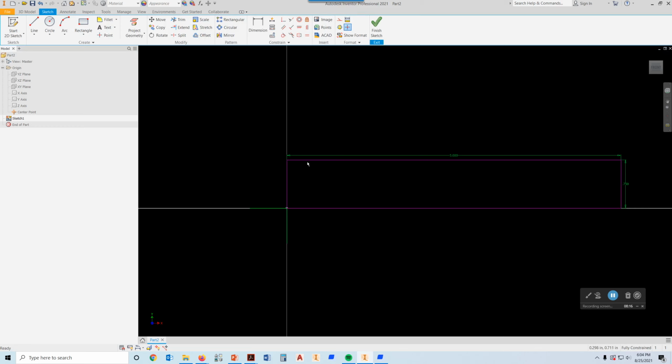And now we need that piece that sticks up right over here. I'm actually going to use another rectangle to draw that. I'm going to pick on the rectangle tool right up here, and I'm going to again snap to that corner right there. And I'm going to move up. And this time for my X value, I'm going to type 0.25 and press tab. And for my Y value, I'm going to type 1.25 and press enter.